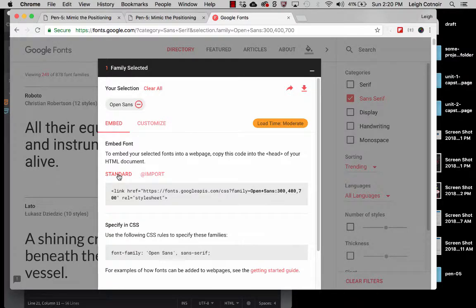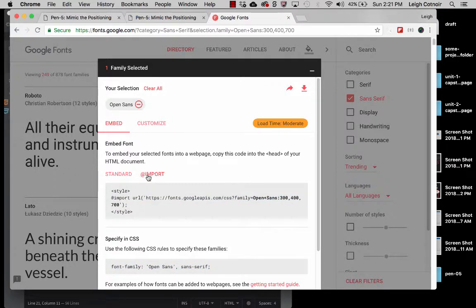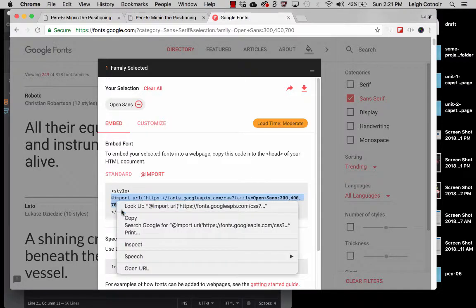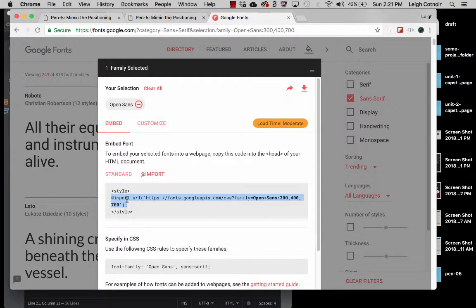I can either do the standard embed, which we have not been doing so far in this class. The standard embed is where you would copy this, put it in your HTML file, and then in your CSS you would specify it here. The way we've been doing it so far is this @import. I don't need the style tags, because that goes into your HTML. What I need is this @import all the way down to here, right? I can just copy that. I'll right click and copy. And that's what would go into my style sheet.